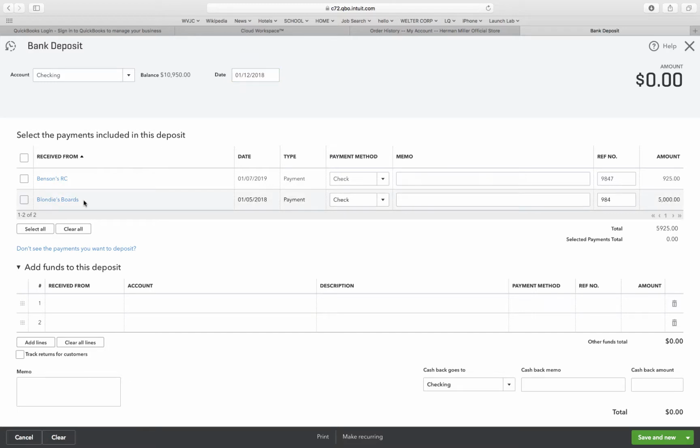And because of the way our deposits are set up in QuickBooks, we can either take deposits from payments we've already taken that have been undeposited yet, or we can add funds to the deposit. So here what we're going to do is add funds from the deposit. We've got the date and the right account.